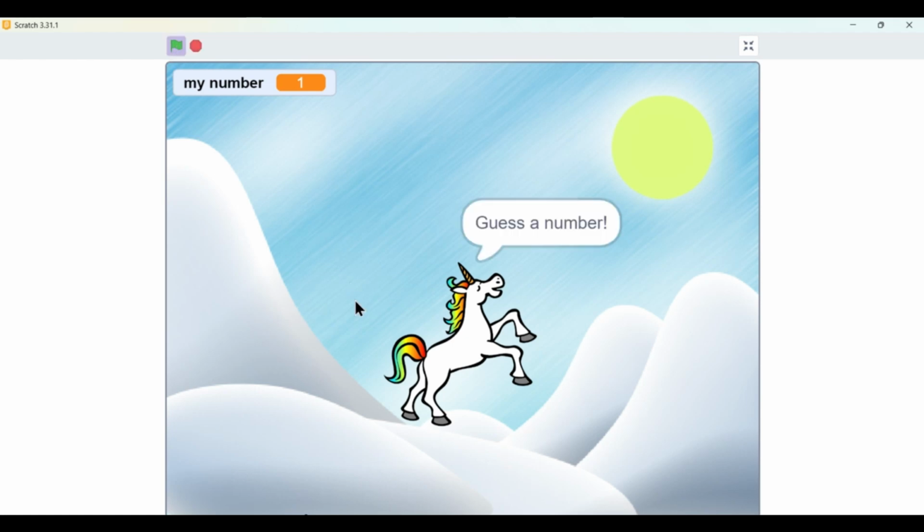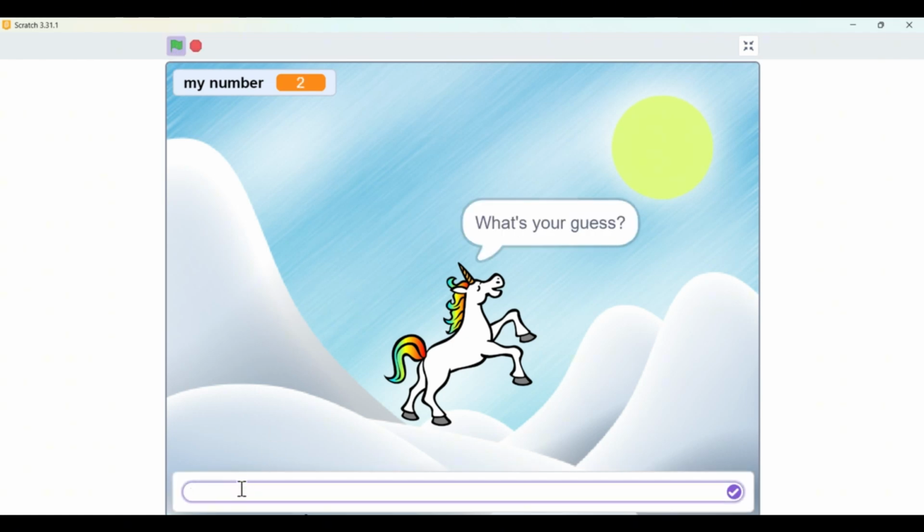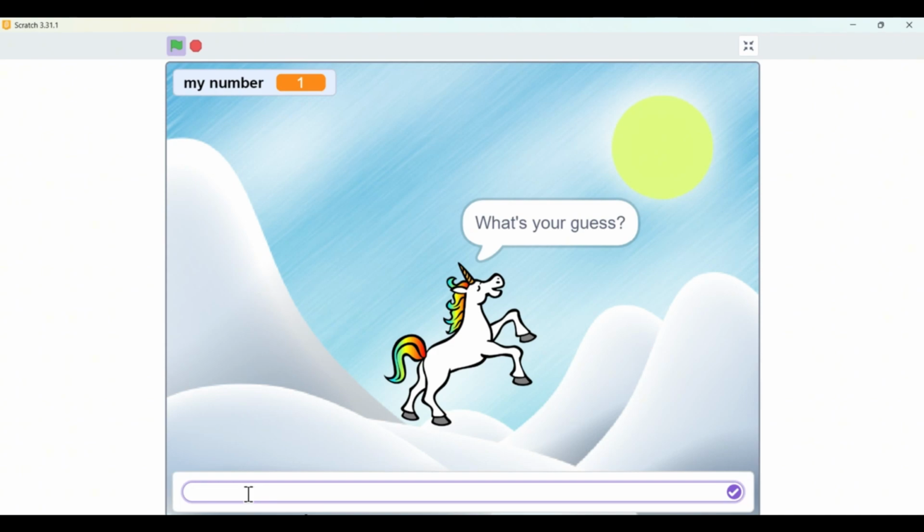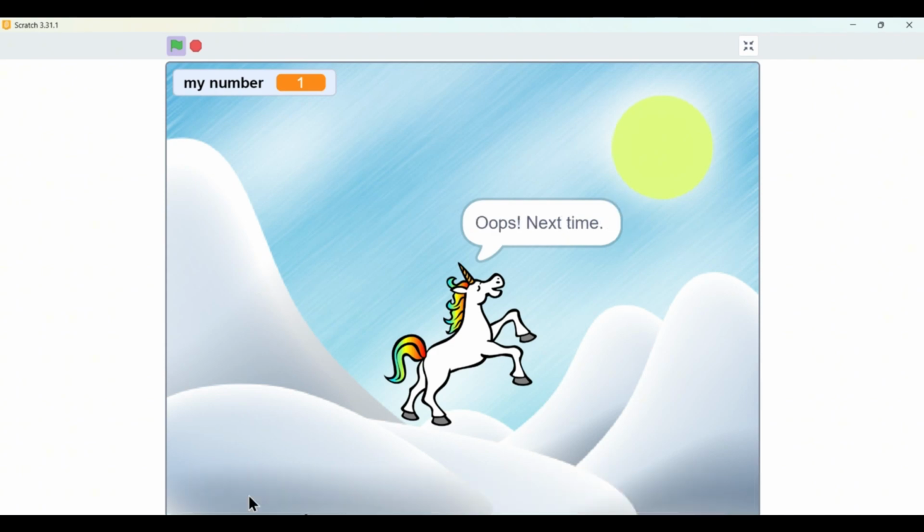I guessed a number, and she said, you got it. I'm so lucky. See how the operator's blocks let our unicorn do math, pick random numbers, and even compare values to make a smart game. They add so much intelligence and fun.